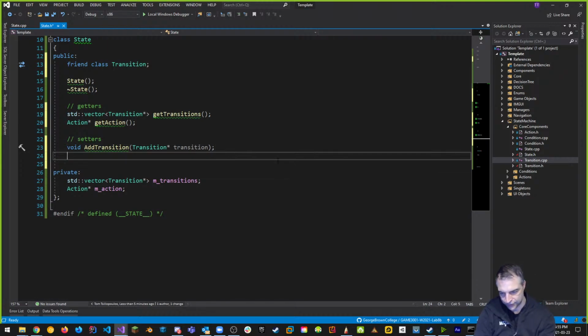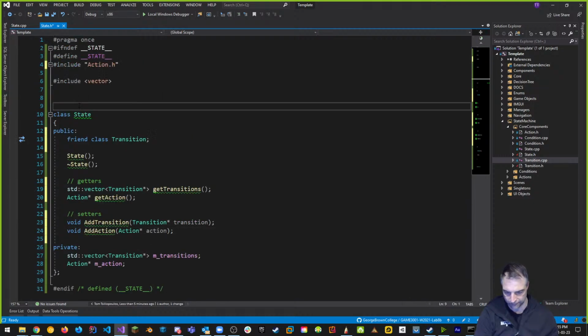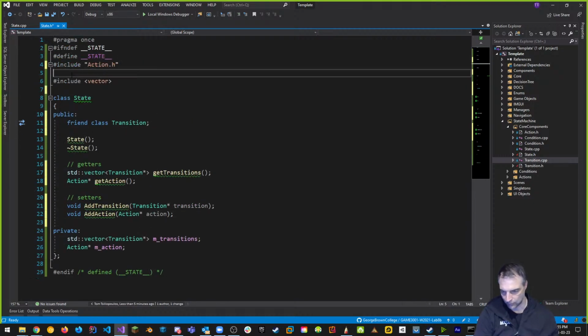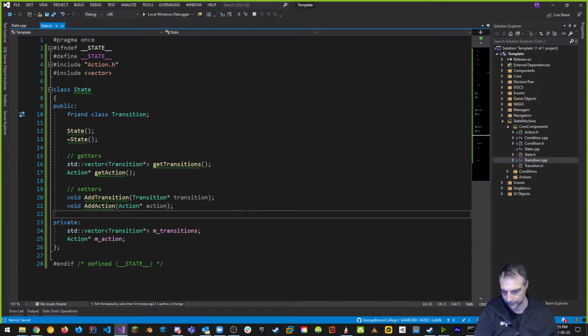Let's also add an action. And I'm going to say there's an action pointer related to the action that I'm adding. And really, if you think about it, that's it. That's my state. So state is only going to have one action and one or more transitions, because we're going to have a transition vector, right?